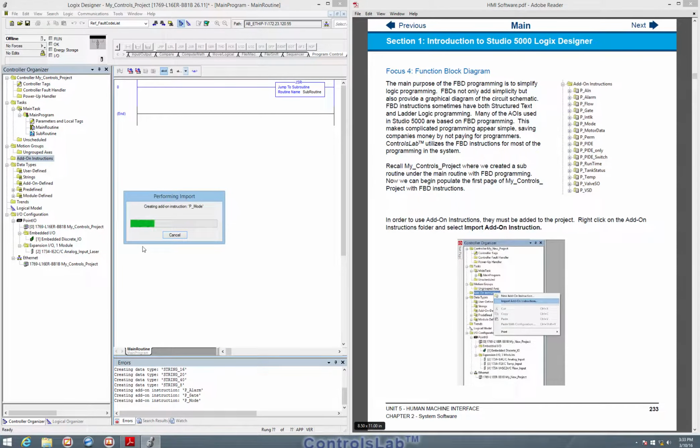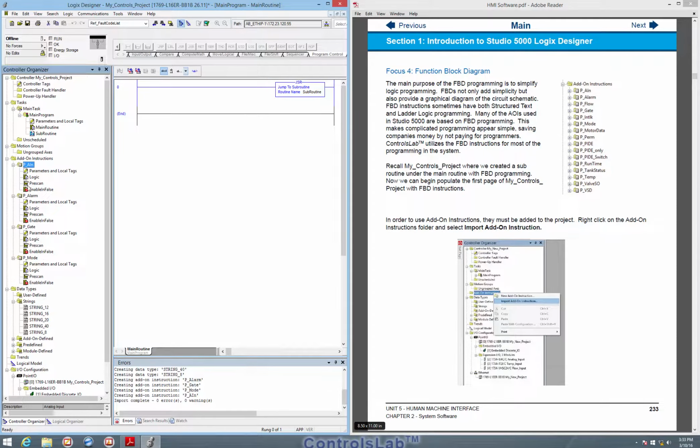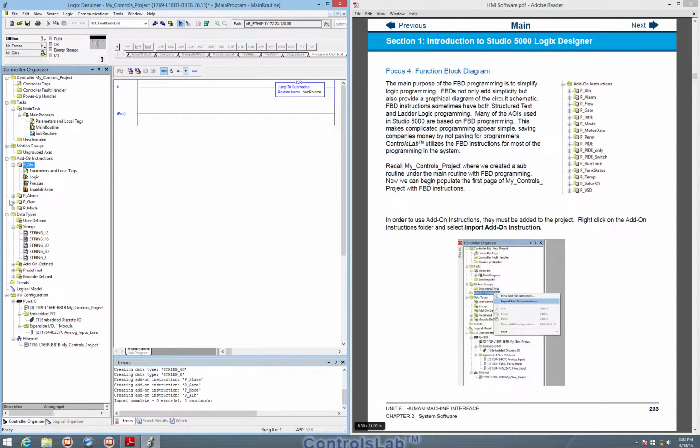It will perform the import, and it's bringing in not only P underscore AIn, but any side add-on instructions that this process might call upon during the specific programming. So we know that P_AIn also has the alarm add-on, the gate add-on, and the mode add-on, which is the user parameter switching between operator and program mode within the HMI itself. So all four of these add-on instructions are needed just to use this first add-on instruction. So I'm going to minimize those and leave P underscore AIn maximized.